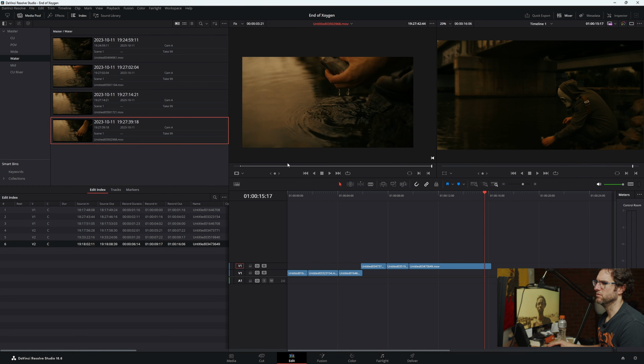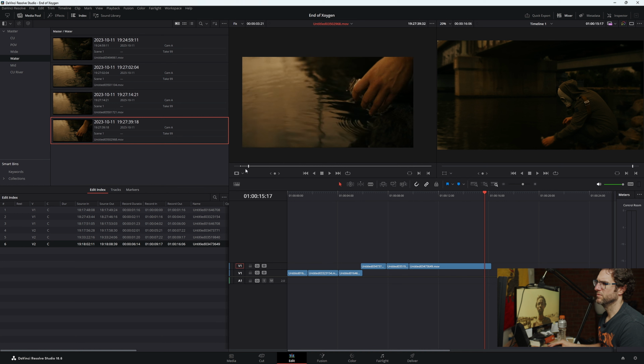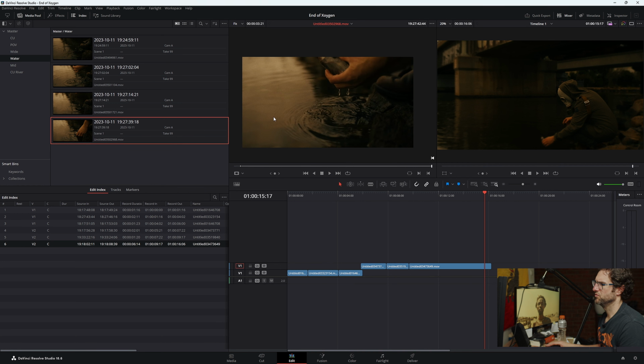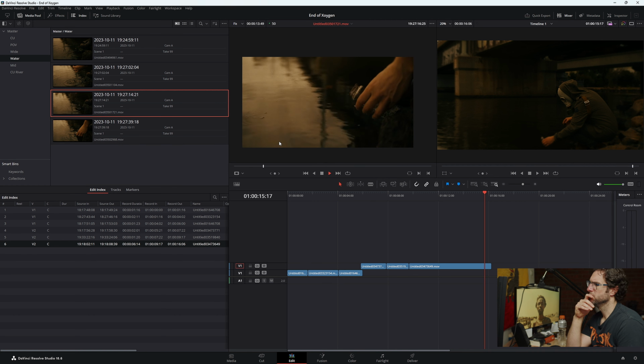Ah, what's he doing? Just pick up the water, mate. I think I'm speeding it up then. How fast is it? It seems excessively fast for some reason.